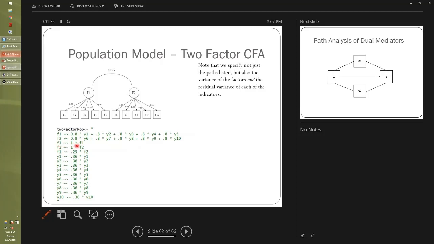So the equals tilde is like a BY statement in Mplus. It implies that things are indicated by f1, so f1 is indicated by these y1 through y5. This two tildes is a variance or a covariance. When something covaries with itself, that is its variance. So the variance of f1 is going to be set to 1 times f1. The variance of f2 is also going to be set to 1. Just easy for this sort of standardized loading.